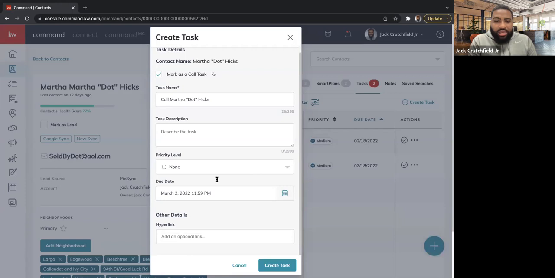We say apply, and then any additional details. If we need to add an optional link, maybe a link to your website, a landing page, or their social media, if they have a Facebook or Instagram, for example, or a LinkedIn profile, just to reference, you can always add an optional link there. So in essence, the task related to the contact is pretty much our guide.